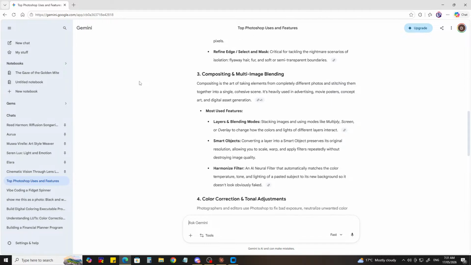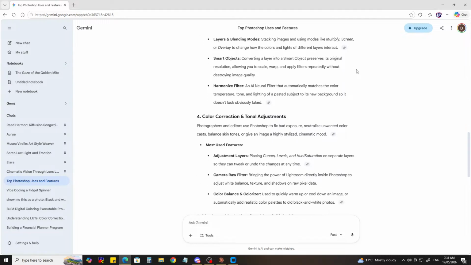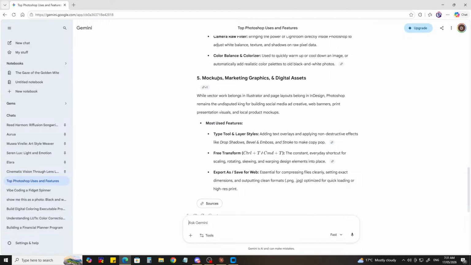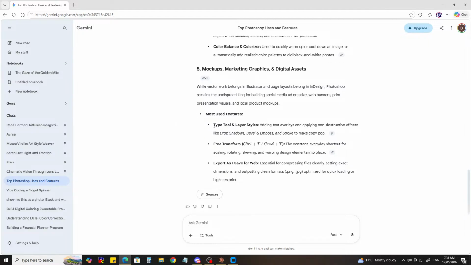Compositing and multi-image blending, the art of taking elements from completely different photos and stitching them together into a single cohesive scene. It's heavily used in advertising, music, movie posters, and concepts. And let's see here. We have color corrections and tonal adjustments, mock-ups, marketing graphics, and design assets. Let's see, your most used tools and features: type tool and layer styles, free transform, and export as, well, of course, say for the web.